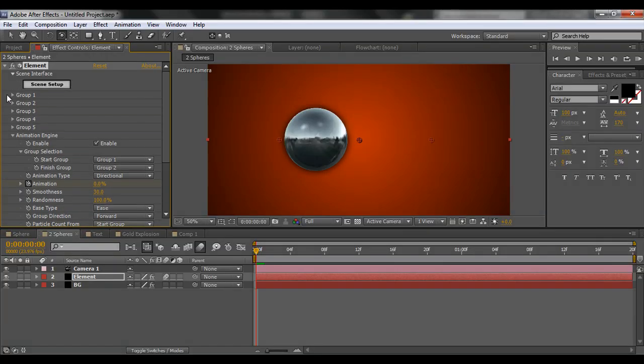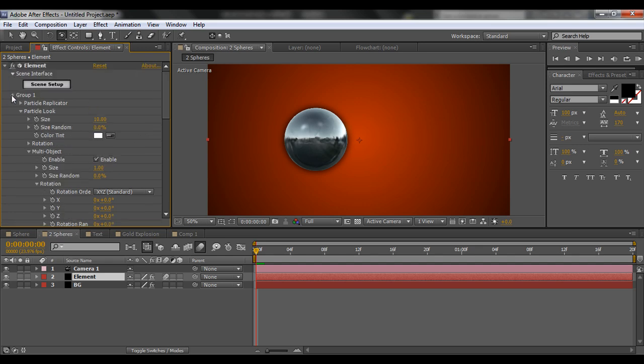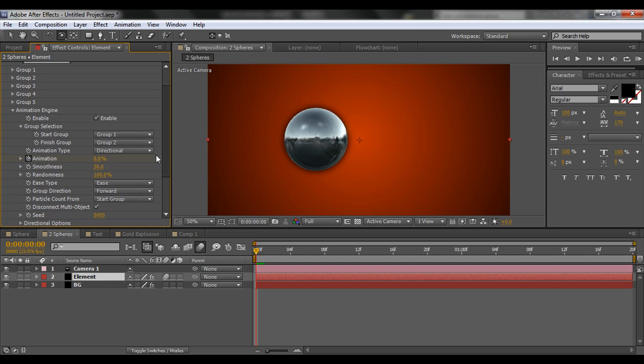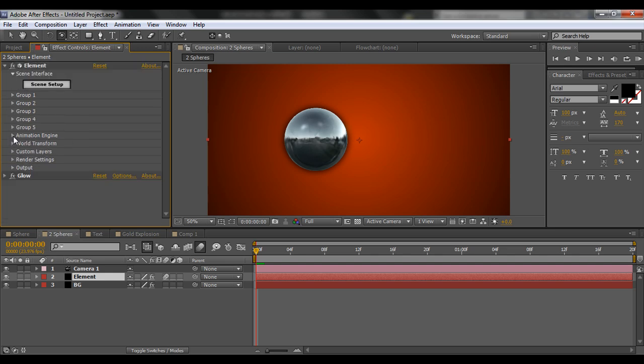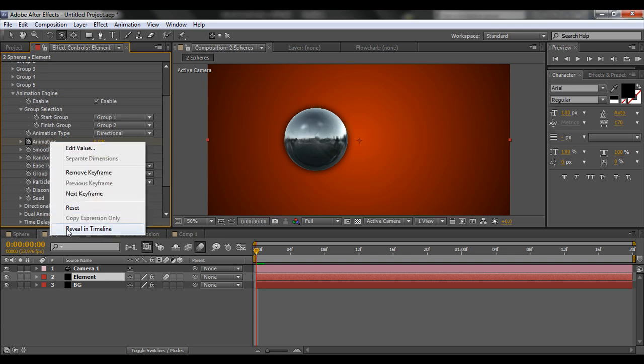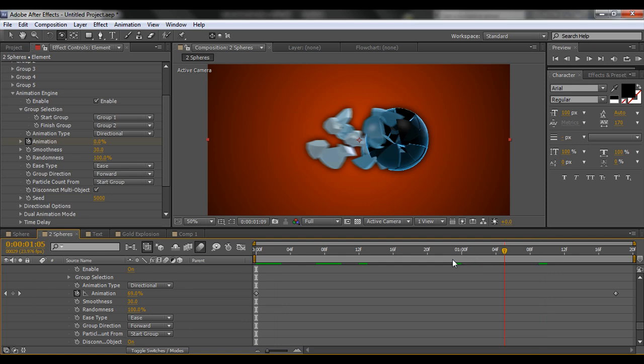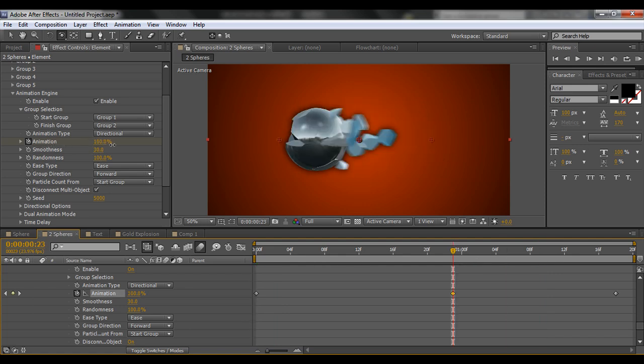And what I did here, of course, group 1, group 2, make sure the multi-object is enabled, and animation engine, scroll down here when you find animation engine and enable that. So what I did here, just animate the animation, just click the keyframe stopwatch, just right click, reveal in timeline, I'll go reveal it down here. So you can see just 2 keyframes. It's going from one sphere to another, so you can see what this does. So when it's 0%, it's just the first sphere, and 100% goes to the other sphere.